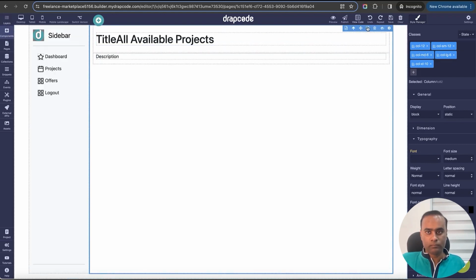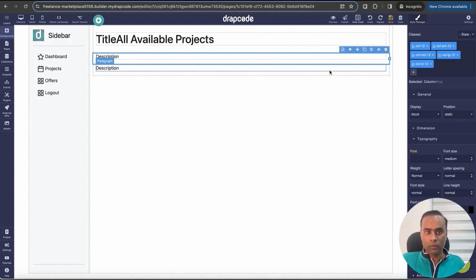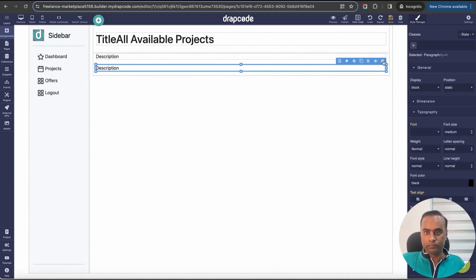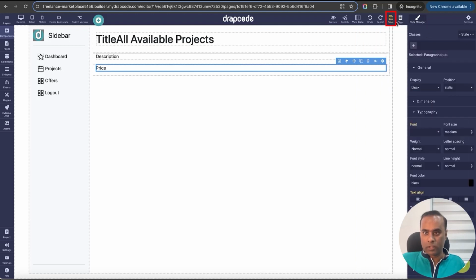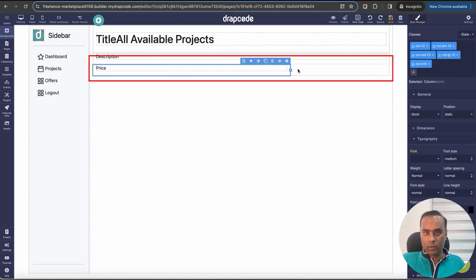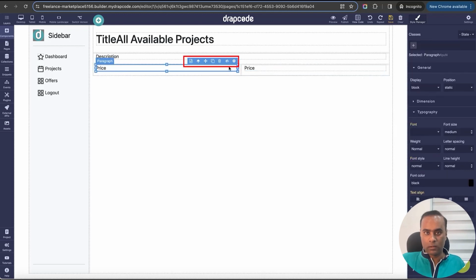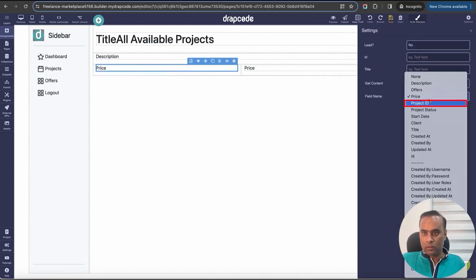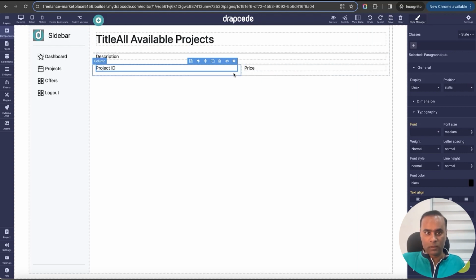Okay. So now project description, maybe let's put price. So I'll have one more column. I'll just display price. Inner, I'll say the price. If you want to display project ID, or several things, you can basically create that many columns. So let's say I just duplicate price, and here let's display project ID. Maybe I want to display the status of the project.